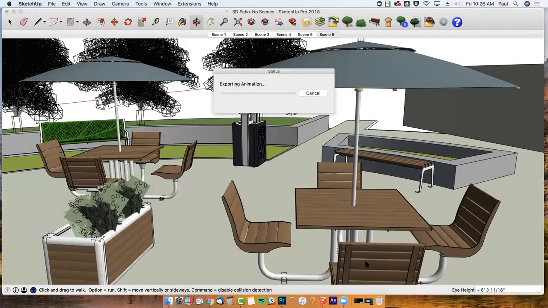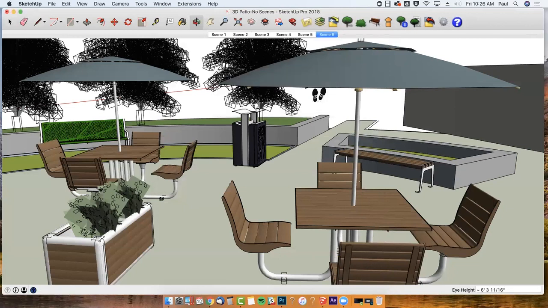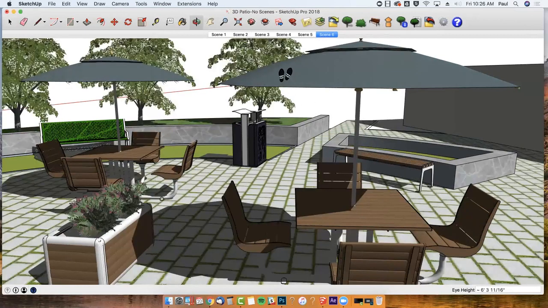And this rendering process usually does take a bit of time. So I'm actually not going to sit here and wait for that to render. I rendered one yesterday, which is essentially the same scene.